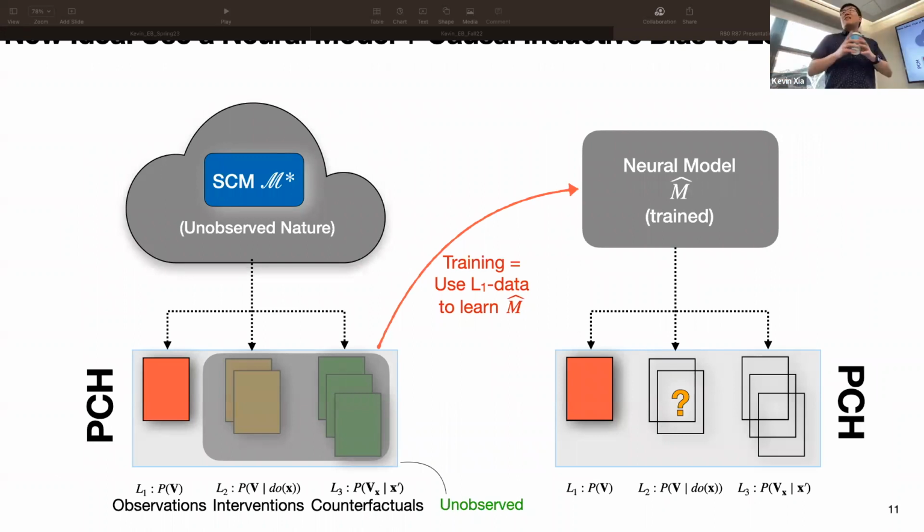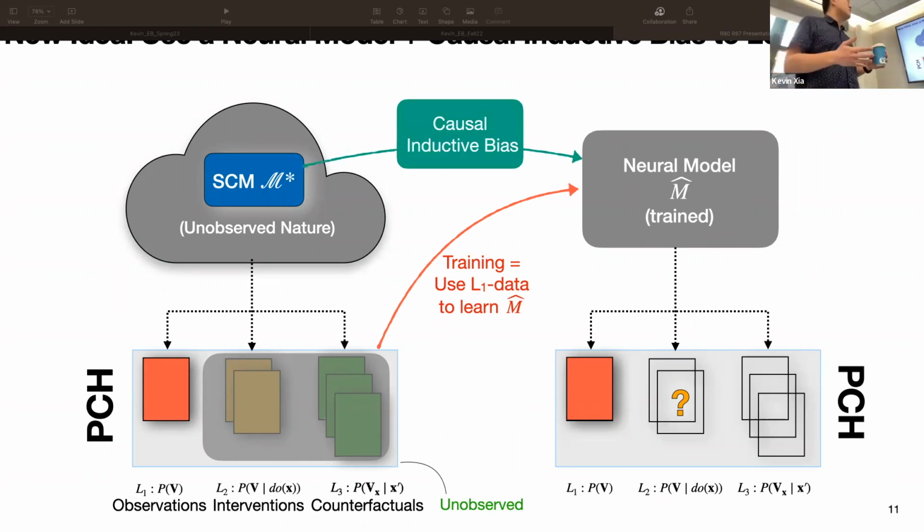But I mentioned that it's not possible without further assumptions. So what can we do with some assumptions? Maybe there's some constraint that we can enforce directly into the neural model, something that we assume is true about the true model, and then force that into the neural model as well. We call that the causal inductive bias. We force the neural model to take specific constraints into consideration before attempting to fit the data.